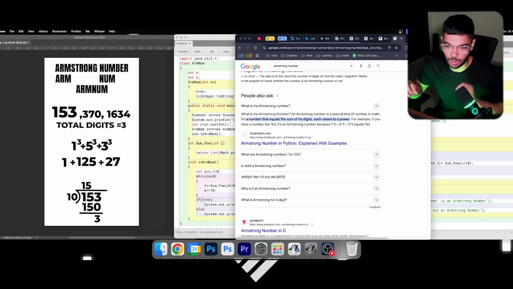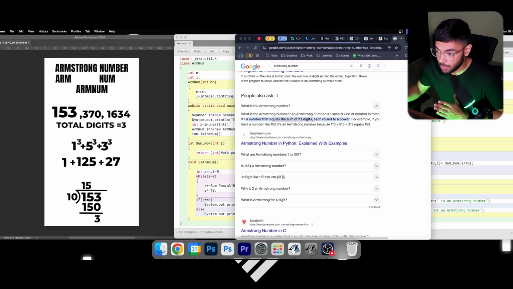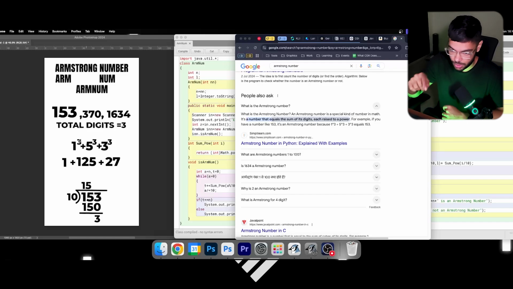Today's program is Armstrong number or ArmNum number. It is a number that equals the sum of its digits, each raised to a power. Sum of each digit raised to the power of the number of digits.